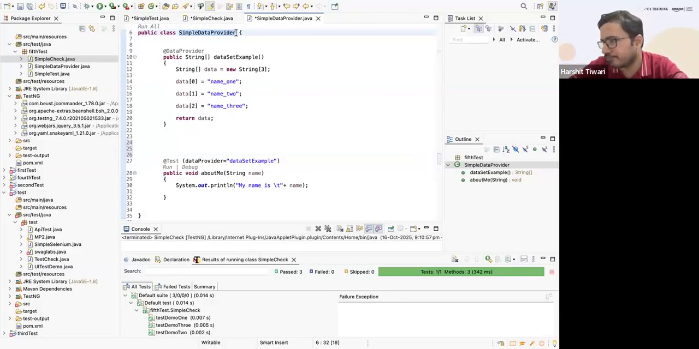Valentina says aboutMe. Correct, Valentina. And what is the annotation for that function, aboutMe? Then someone says function two, @Test, and function one is the data provider. Absolutely right, that is correct, right, Susan? That is 100% correct. So you have two functions. Valentina says @Test for aboutMe. Absolutely right. Wonderful.